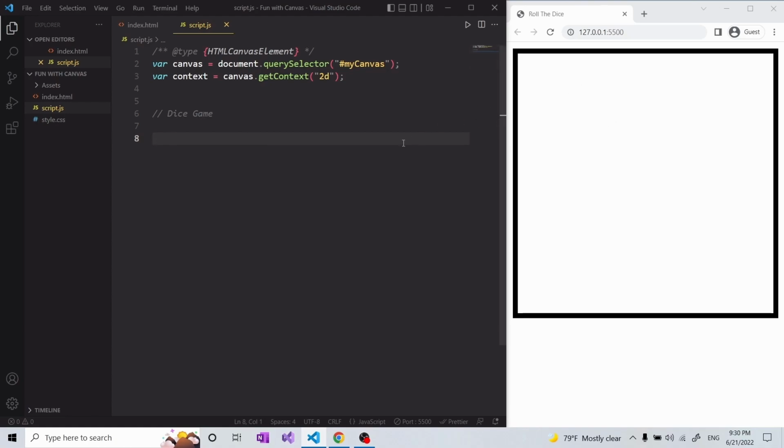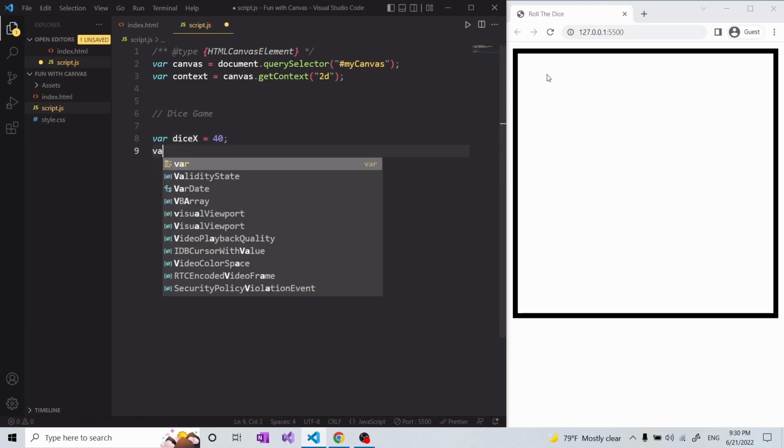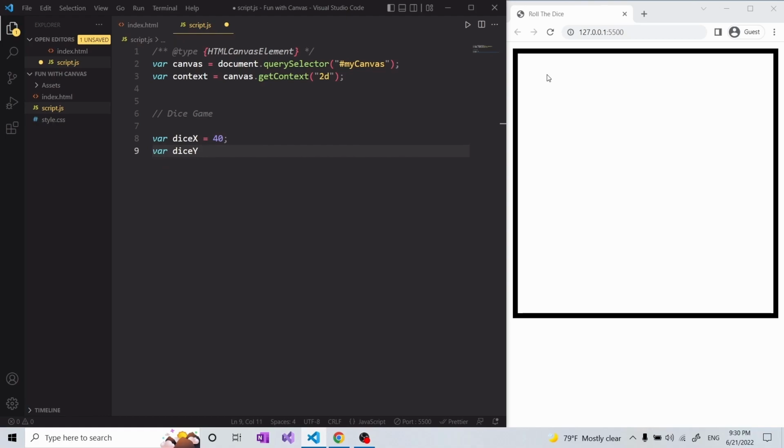So the first thing we should do is specify some variables that will help us construct our dice. We have a canvas of 500 by 500. I'm going to say diceX, which is the horizontal positioning of the dice along the x-axis. And we're going to have diceY as well. I can make it 40, for instance. The dice's y is 40.